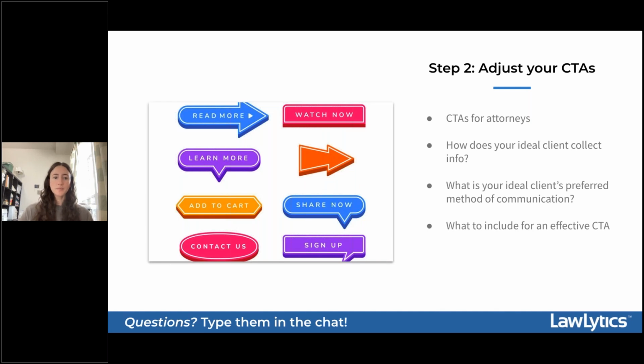As for exactly what to include in your calls to action for better results, you should be, one, using action verbs like the ones you see on the screen, like click here, download now, etc. Two, you should be telling your lead exactly what happens next after they complete the action. This helps manage expectations, but it also makes you look good when you deliver on your CTA's promise so that you can build trust with a client more quickly.